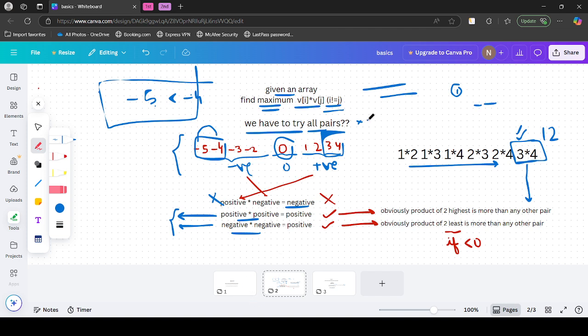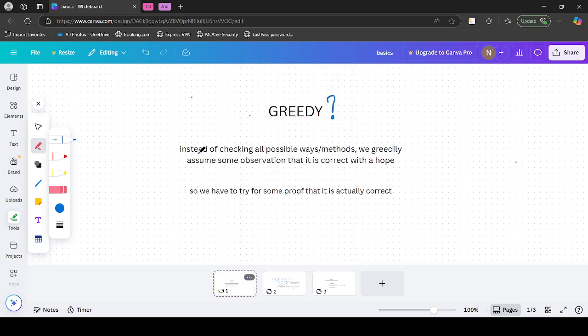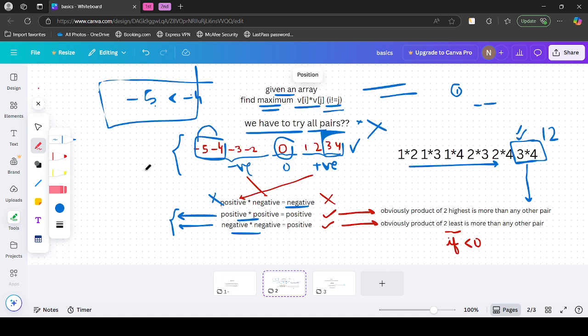So did we try all pairs here? No. We tried only the highest two in the positives and the least two in the negatives. So this is greedy. Instead of checking all possible ways, we make some observation and assume that it is correct, with a hope. So we have to try for a proof so that it is actually correct. Here we are sure it is correct because we saw some examples, and we can easily prove that the product of this is higher than any other possible pair in the positives as well.